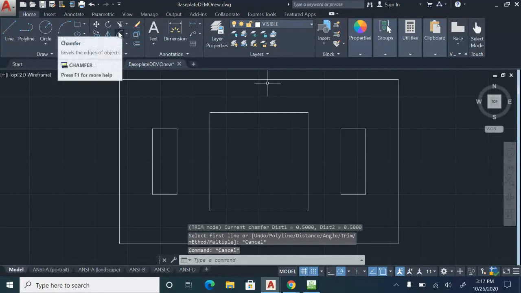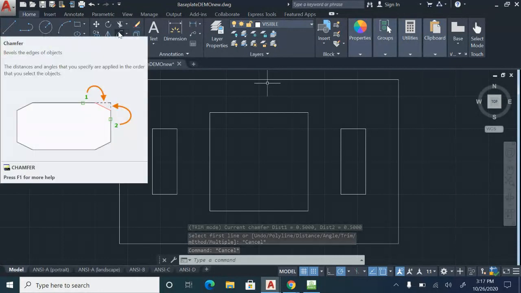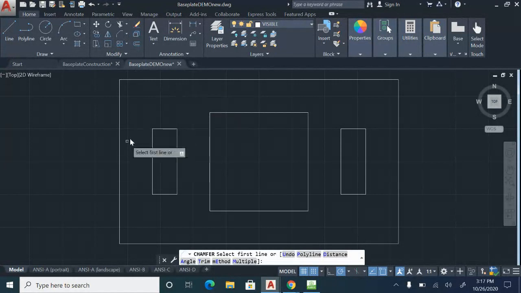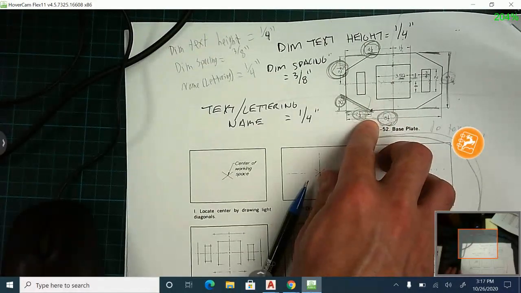With the chamfer tool, you can get a little preview of what it does. It says it bevels the edge of an object, and if you see that preview, it looks exactly like what we want to do here. Okay, so I'm going to get my chamfer tool. Don't start clicking things yet, you have to set it up. AutoCAD doesn't know that it's 30 degrees and that it's 2 1/4. We got to tell it.